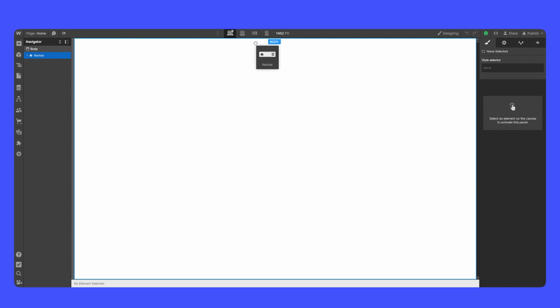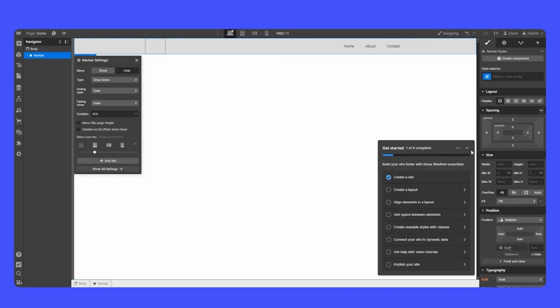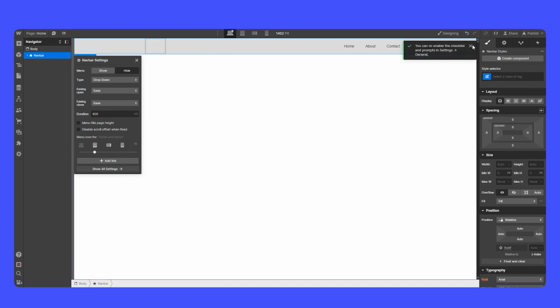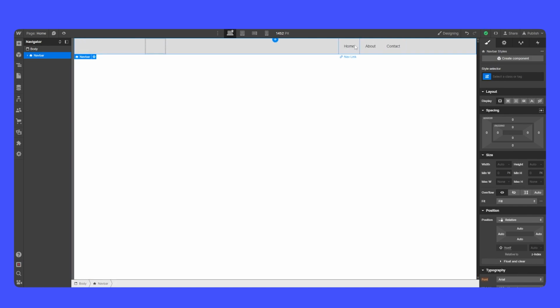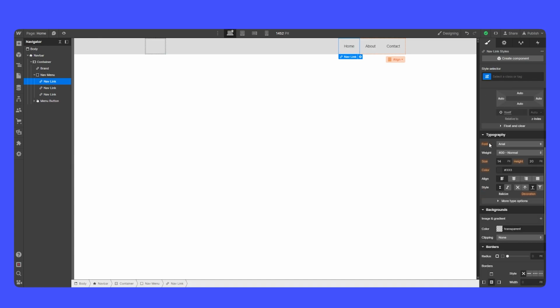So just drag your NavBar onto the body right here, and as you can see, I will just quickly hide the menu, hide the tutorial right here, and then as you can see, our NavBar got added. But the font isn't really the one that I want. So this is by default, I think, the Arial font. However, I want to change that. So we could either just select this NavBar link right here and then change the font under typography.